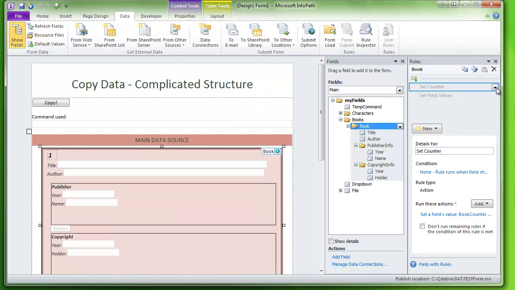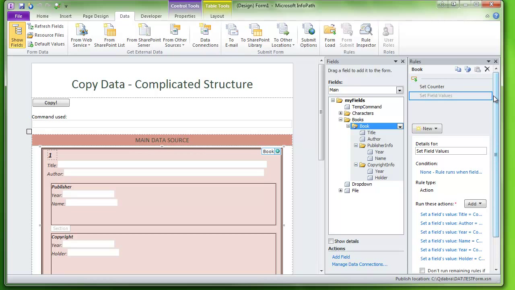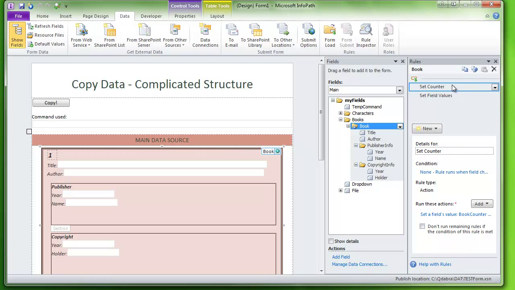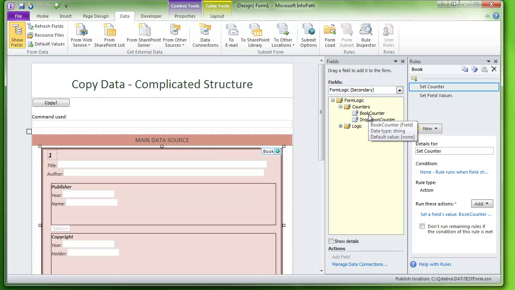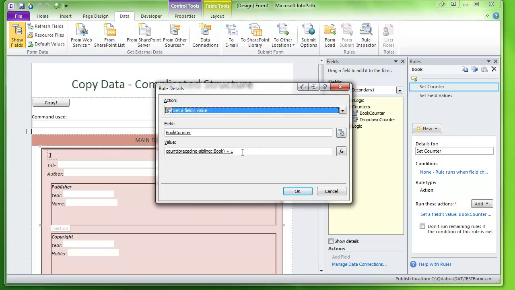So finally, let's re-enable these and we'll talk about what these rules are doing. The first rule is setting a counter field, and this counter field is in a secondary data source that I added simply for use in logic. I don't like to clutter up my main data source with things I don't need. So I have a counter field here. I'm calling it book counter, and when I run this rule, what I'm setting it to is the count of preceding siblings. So let's talk about what's happening.